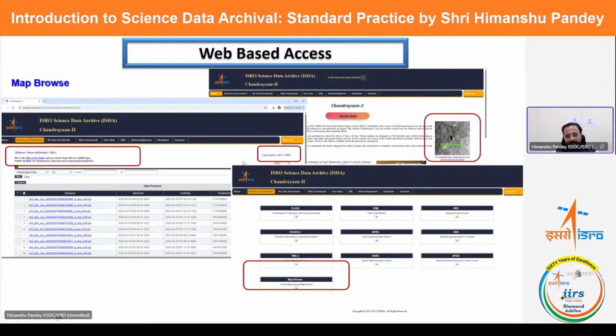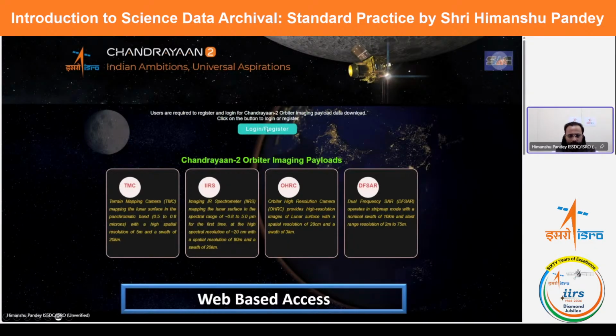And one more thing I want to highlight is when you log in here, the last release date is also mentioned for all our data sets. So if it was released just 2 days back or 5 days back, we will know that our archives are up to date. Okay. So once we click on map browse, this page will come, log in.